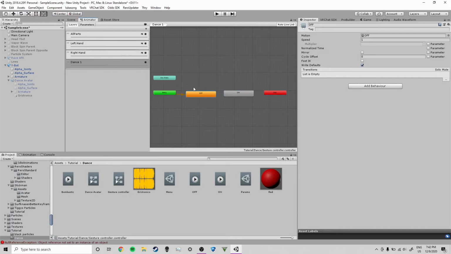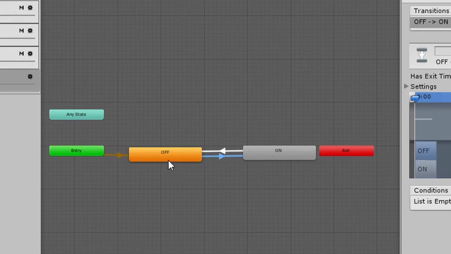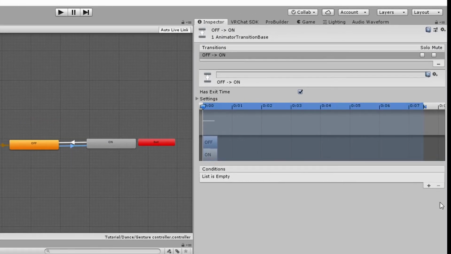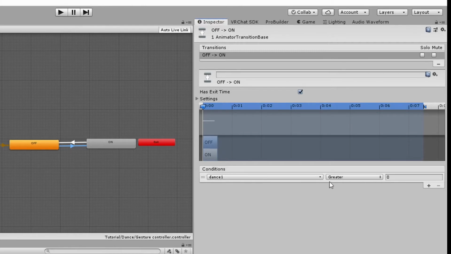Now highlight your off animation in the animator tab, right click and click on make transition and drag it onto the on button. Same thing, highlight your on button, make transition and drag it onto your off. Now you should see these two little arrows right here. The one going from off to on, go ahead and highlight that one, and you should see a little conditions button right here. Click on the plus, gesture left, change it to the parameter we made, which is dance 1. Instead of greater, if it's going from off to on, put it to equals, and then change the 0 to 1, and you should be good.